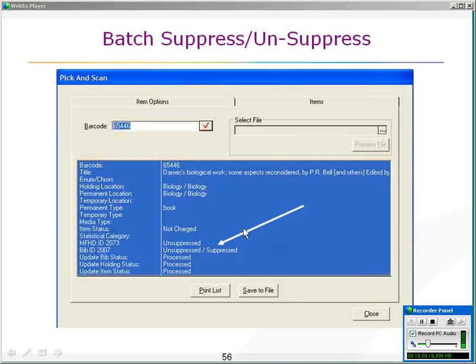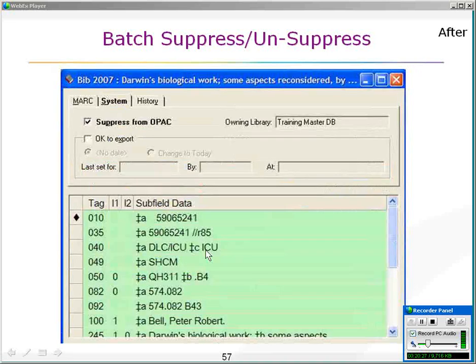When we then go on to the Items tab and scan the barcode, either entering it manually or quite literally using the barcode scanner or wand, then we're able to see the types of changes that get made. So here, in fact, we can see now that bib ID 2007 was unsuppressed and now is suppressed. And so that will result in that record in the cataloging client actually having this suppressed flag now active, which means that record would then be hidden from view in the OPAC.